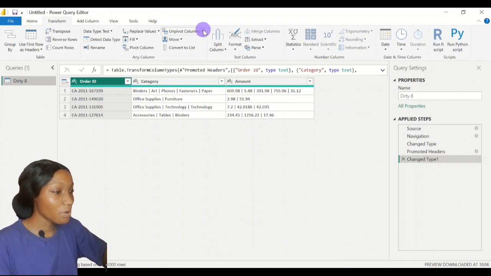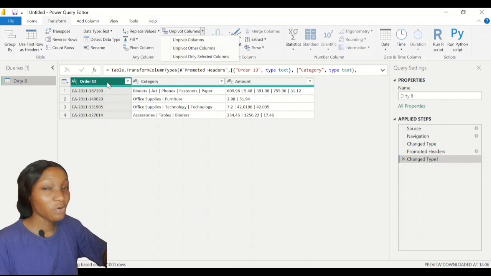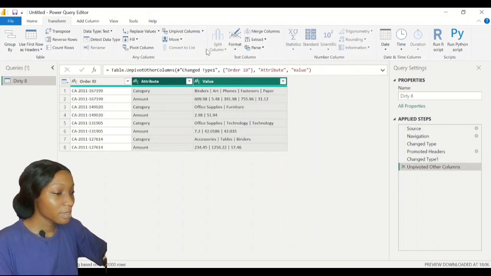I'm just going to click on the drop down and click on Unpivot Other Columns. So it's going to unpivot the other columns apart from the order ID column. I'm just going to click on this. All right, so we have this.